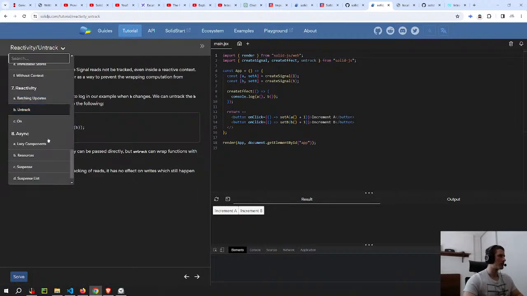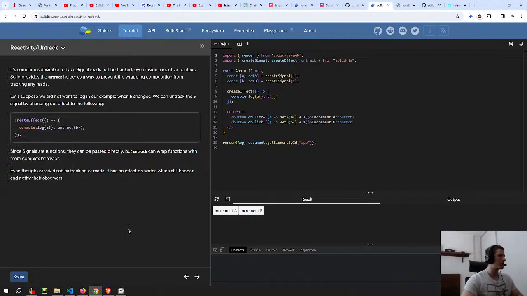Reactivity on track. It's sometimes desirable to have signal reads not to be tracked, even inside a reactive context. Solid provides the untrack helper as a way to prevent the wrapping computation from tracking any reads.